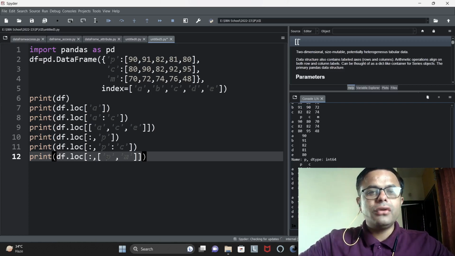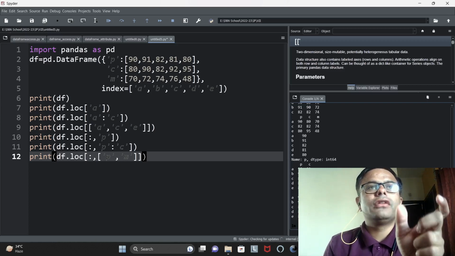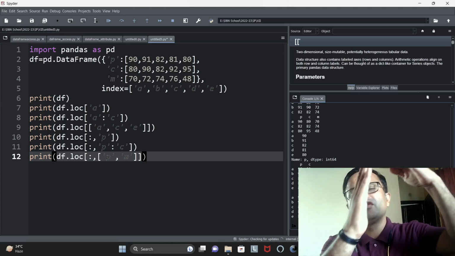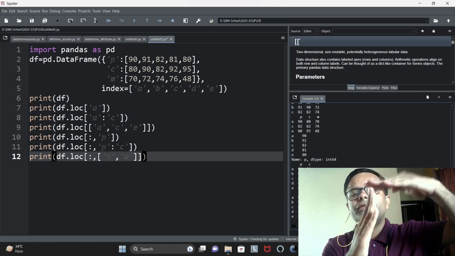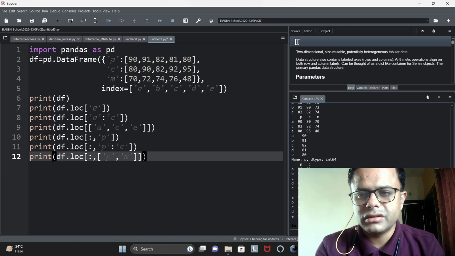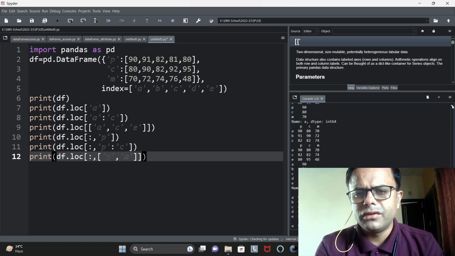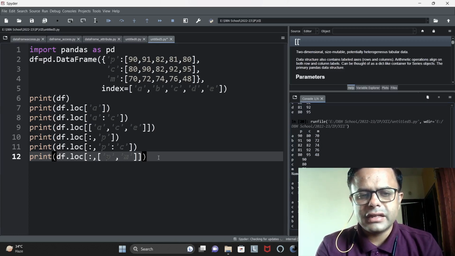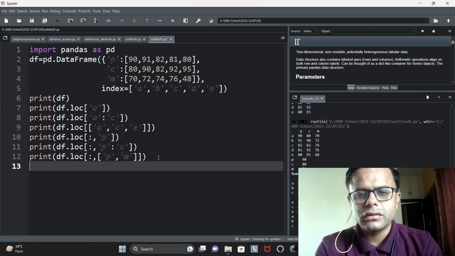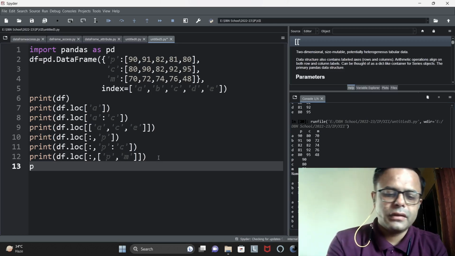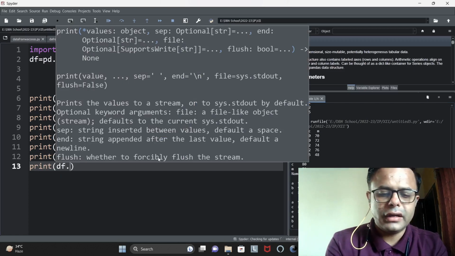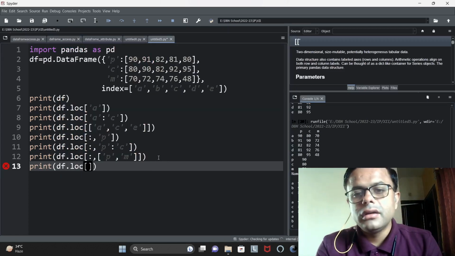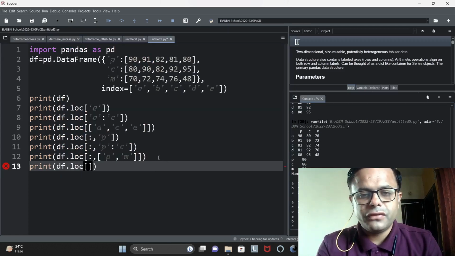Okay, now we are getting a particular value from a particular row and from a particular column. See, a particular value, a particular cell I want to see. Suppose what I want in this list is the physics or maths marks of student C. Please print df dot loc. I want the maths marks of student C.